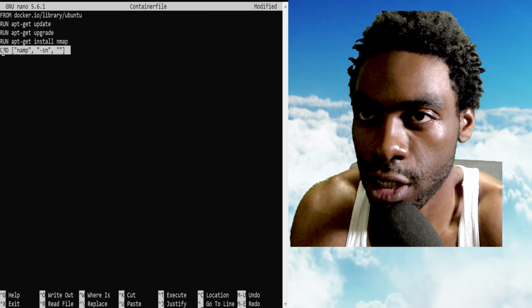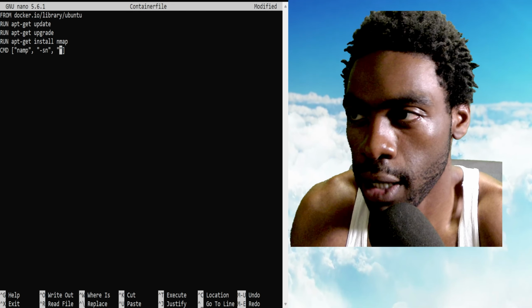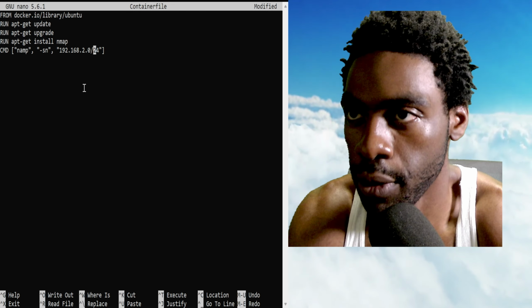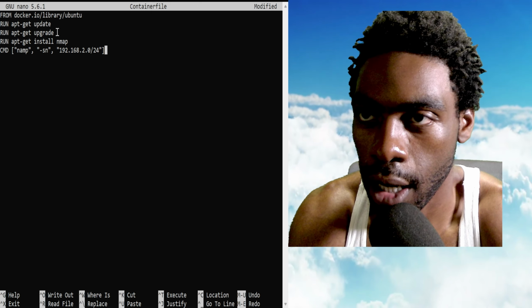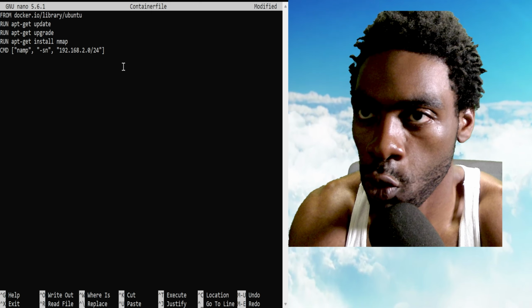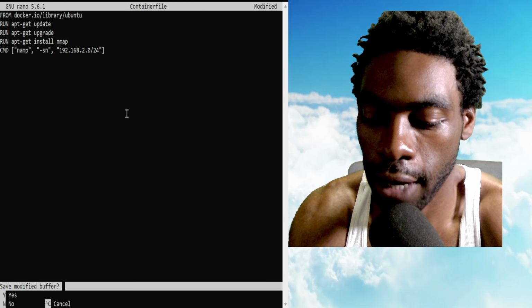This field right here will change based on the command you want to run after the container starts. And there we go. So now it's going to pull this Docker image, update it, upgrade it, install the tool we want, and then immediately run the command afterwards.